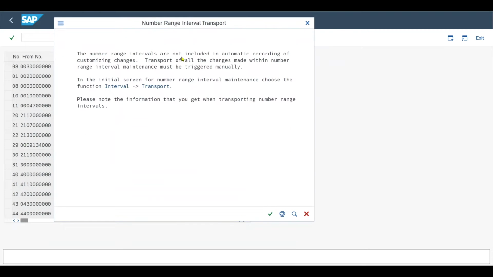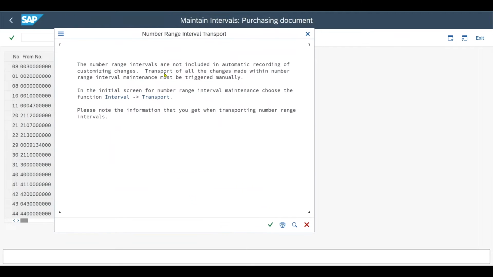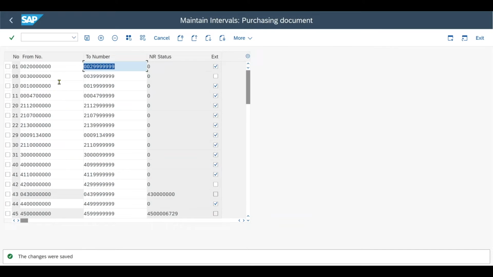You will get a small note that the number range intervals are not included in the automatic recording of customizing changes. So meaning that normally, if we configure something in the development system, we need to do the same settings manually also in the quality and in the productive system. You can see the changes were saved successfully.